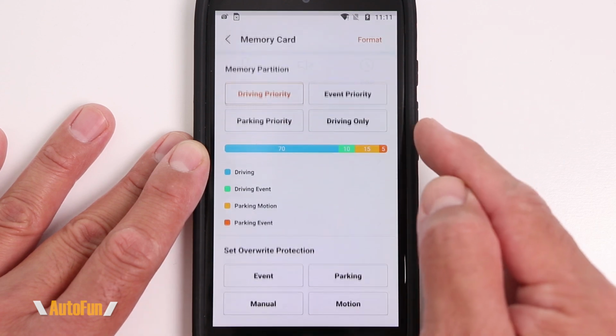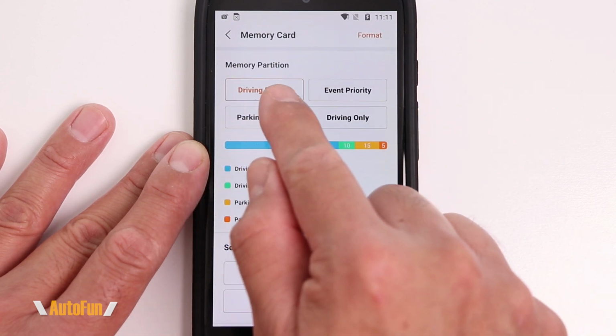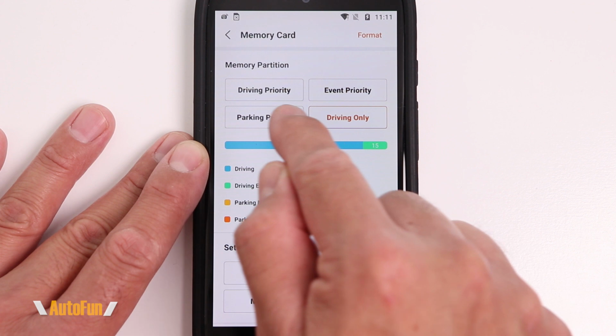Next option is memory card, and here we can select how the dashcam should partition the memory card.